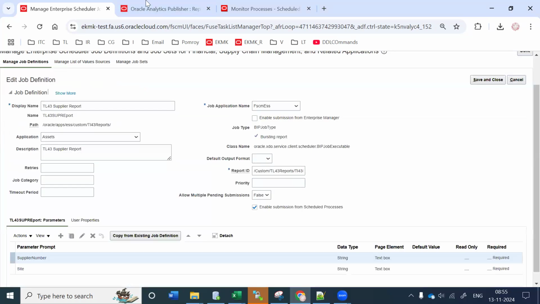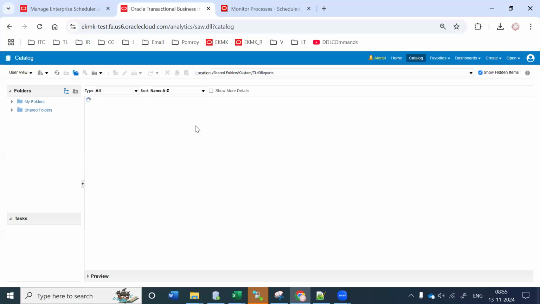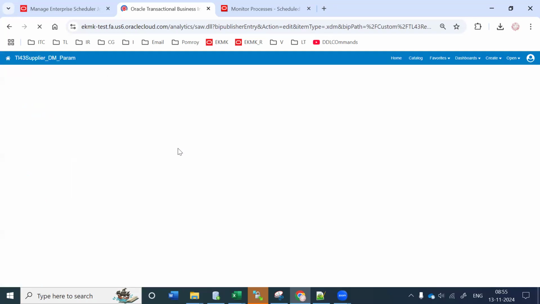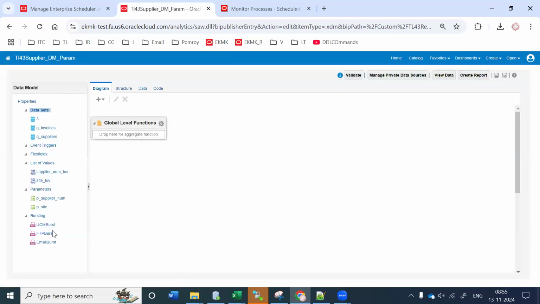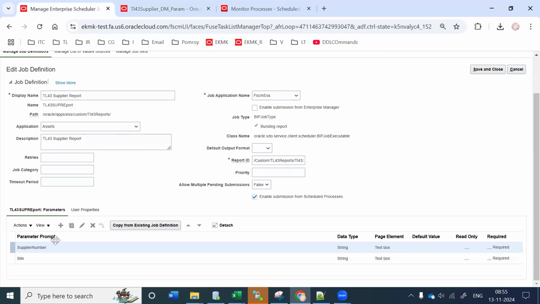So open the ESS job, and this is my report, team, here. So this is the data model, right? Associated with our report. Now the data model contains two parameters, team. The parameter name is P supplier number, but in our ESS job definition it is given as something like supplier number, team. Both are not matching.